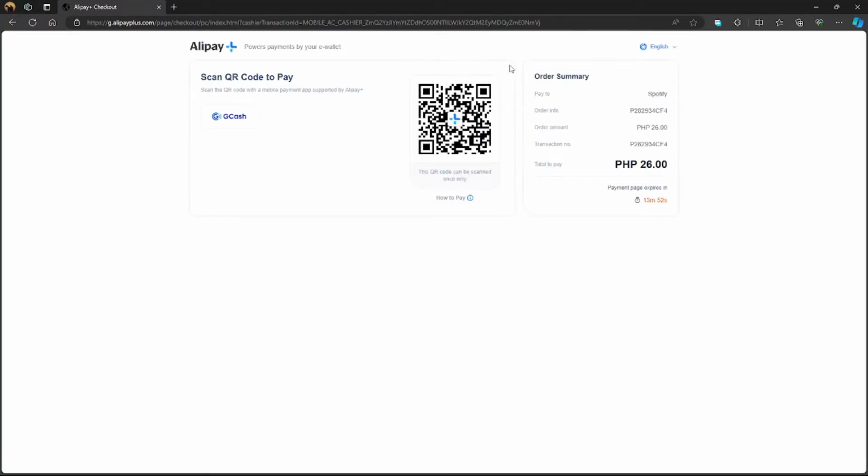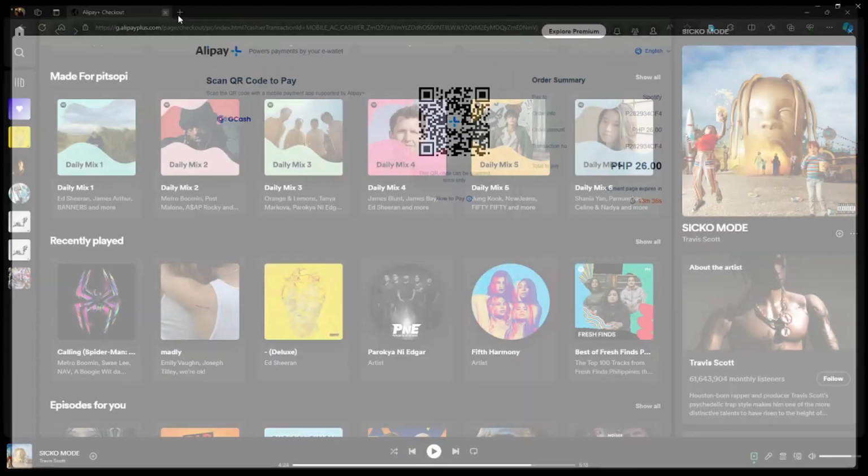So with this, you can just open your Gcash on your mobile phone application and just scan the QR code right here, and the premium will be automatically paid with your Gcash. And yeah, that's it. That's how you can pay for Spotify Premium using your Gcash. And also, that's it for today's tutorial.